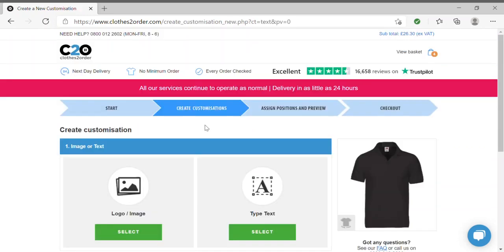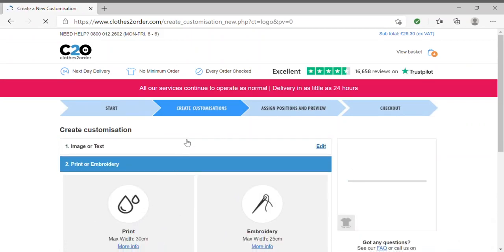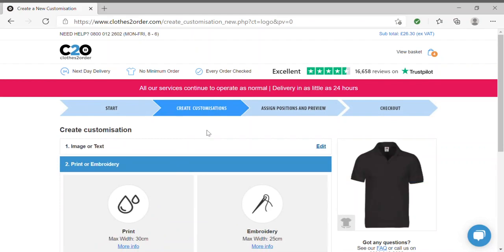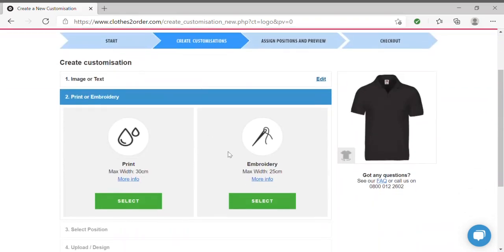You can choose your customization to either be a logo or an image, or type text. I'm going to select logo/image for this example. You can choose to have your customization applied via embroidery or print. Print is where a logo is applied to a garment using ink or vinyl, and is particularly popular for large designs on t-shirts, for example. And embroidery is where we stitch the logo with thread, and it is popular for workwear and uniforms, or heavier garments like coats or jackets. I'm going to select embroidery for this example.